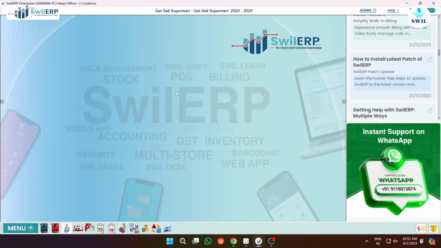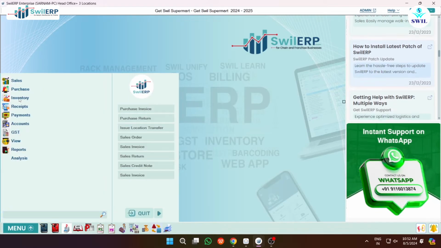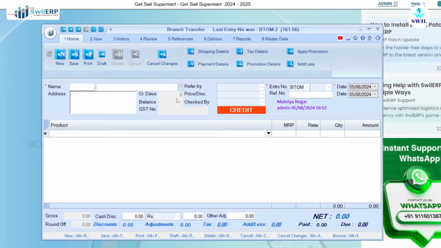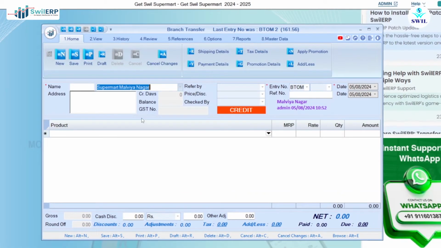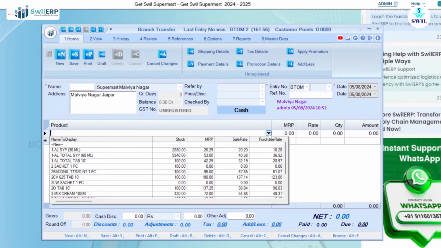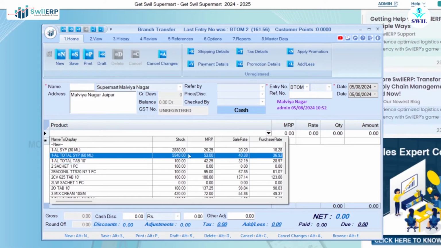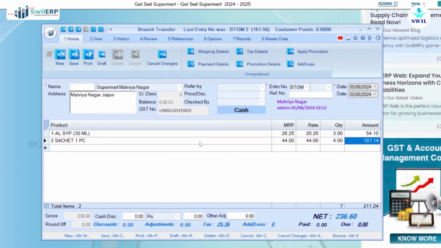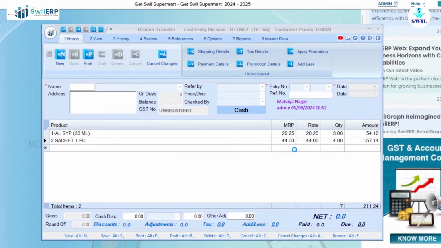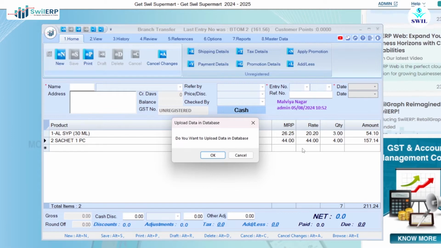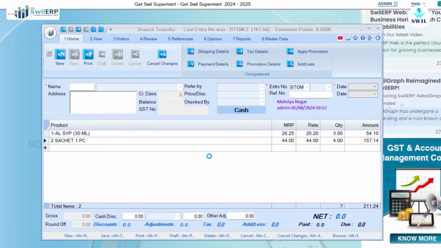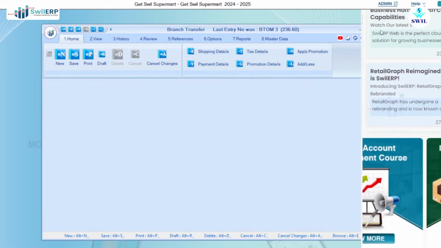Now, branch transfer out. To do this, click on the Sales option in the menu. Click on Branch Transfer Out. Now, we will select the branch name here. All the details will be filled out automatically. We will choose the product. You can also select multiple products here. Click on the Save button. A window will pop up. If you want to upload data to the database, click the OK button. Here, our branch transfer out process is over.